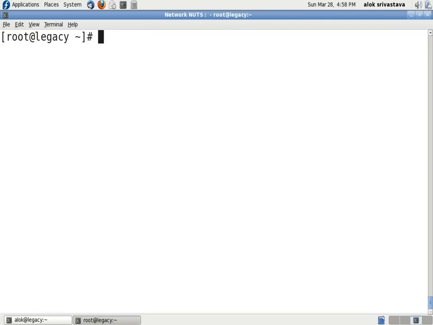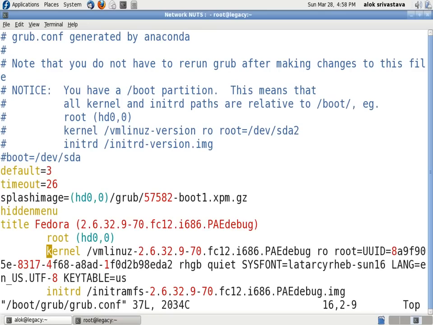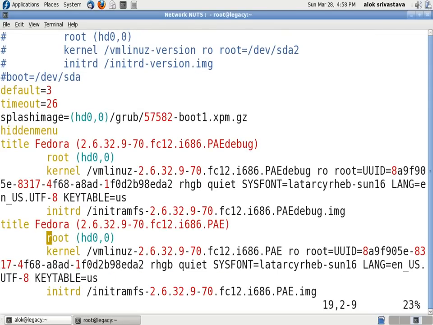Now there are two ways to do it. The first way is to use the boot grub.conf file to disable the USB. It's very easy. Just go to boot grub.conf, and here it is. Just on your kernel line, append here nousb. That's it. The job is done.